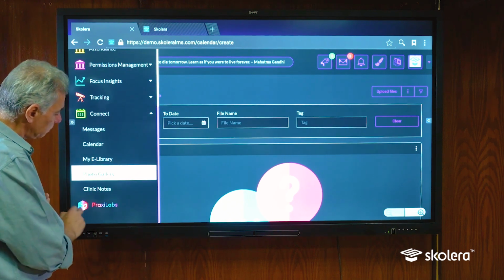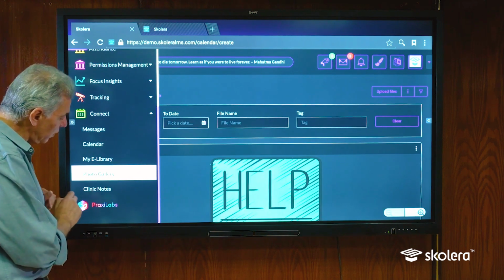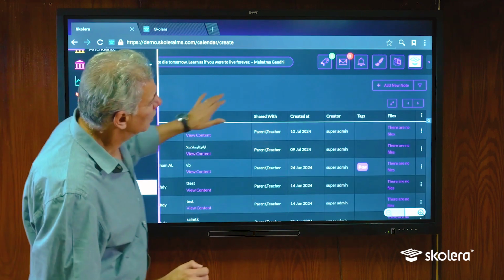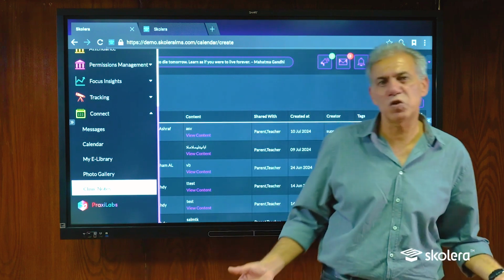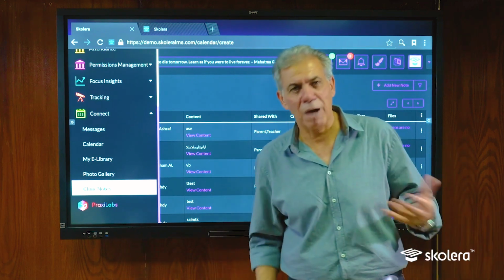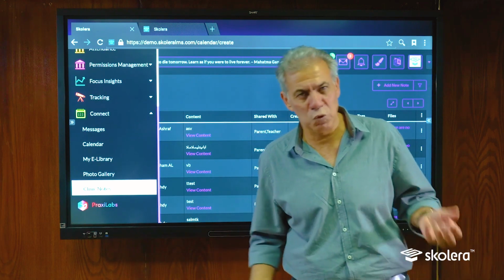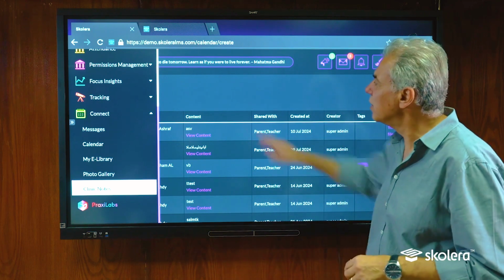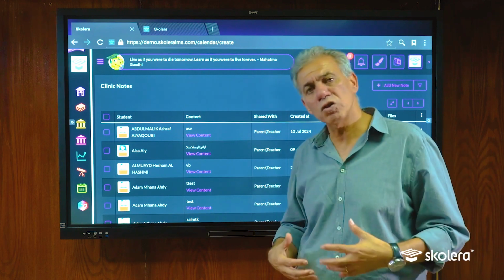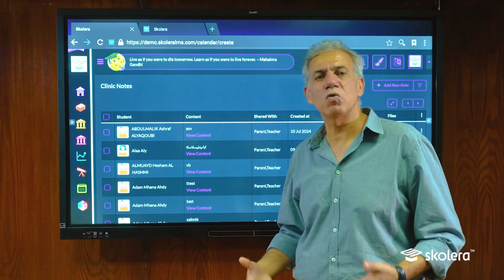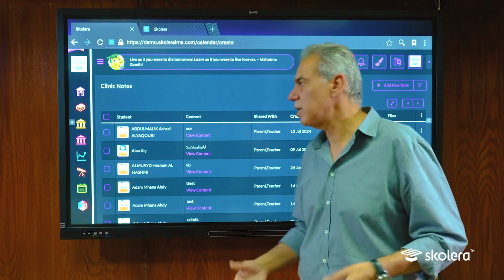Last thing we have here is clinic notes. God forbid, students, especially younger students, do get upset tummies and fevers and all sorts of things, especially during the winter period. So here we have a way for our school doctor to write medical notes when required, when needed.